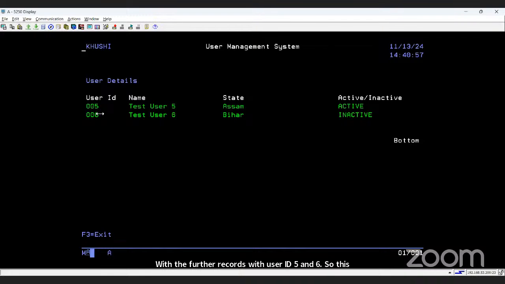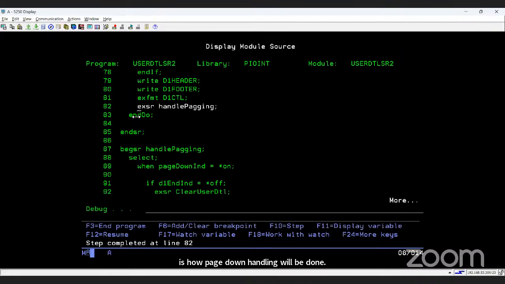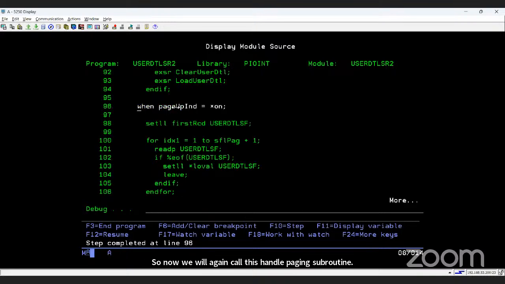Now I am pressing the page up key. Now we will again call this handle paging subroutine, and it will check for the indicators, and now our page up indicator is on. So what will happen? Firstly, we will set the pointer to the record equal to this first record. Let's see what it is. It is 5. So our pointer in the physical file will be set to the user ID 5.